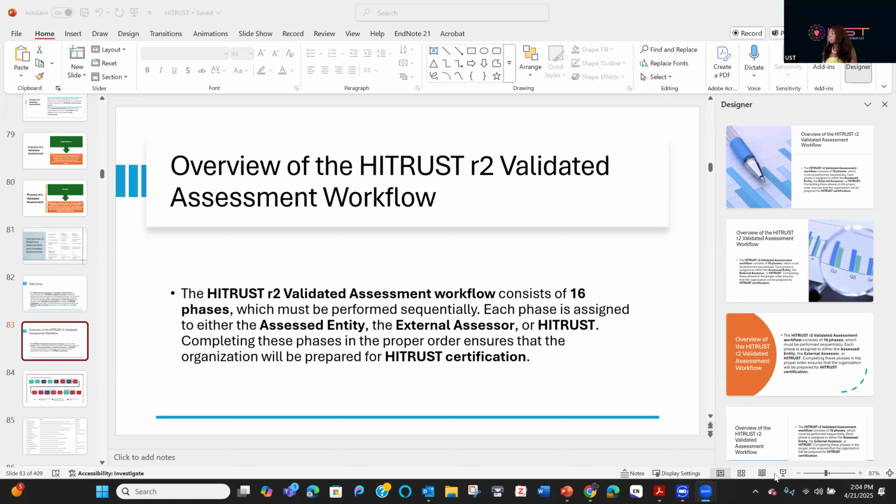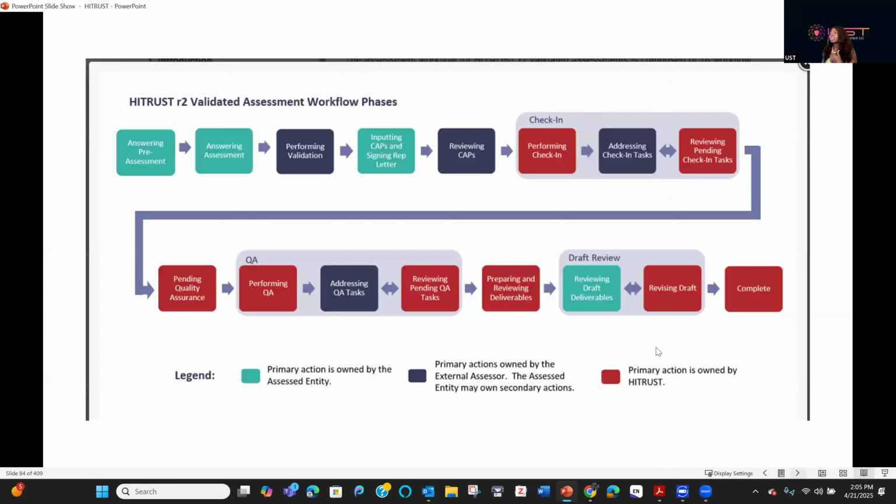And with that, we will go through and try to put it on read mode. Okay. If you look at it here, we're going to break it down. We'll go through the different phases, but just to take a quick look at what it entails first, look at the color code legend: green talks about the assessed entity, this other color talks about the external auditors or assessors, and then red for HITRUST themselves.